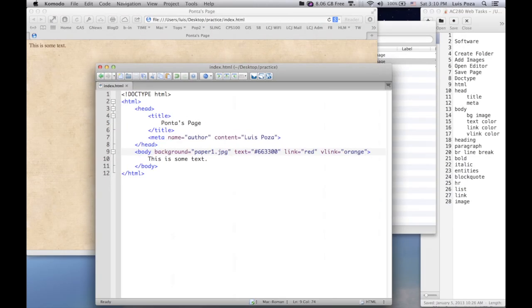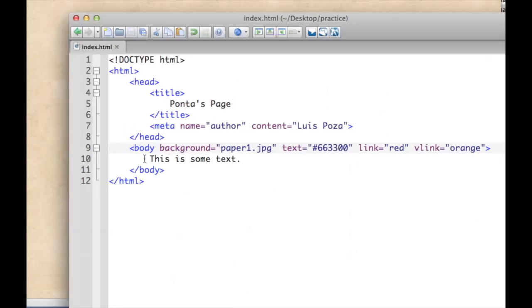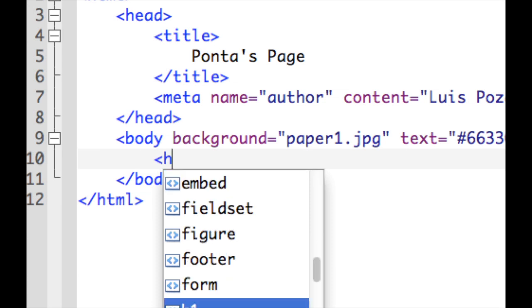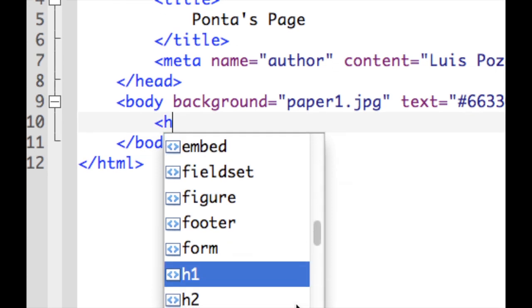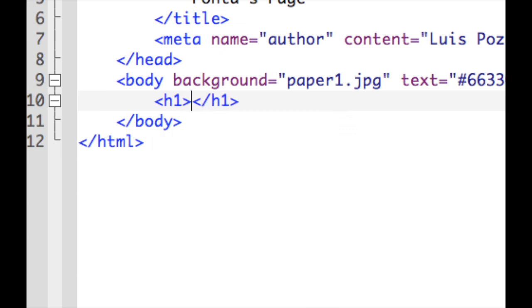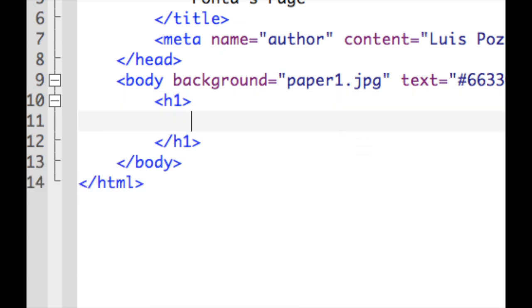So the first thing is to make a heading. So I'm going to get rid of this some text thing here, and I'm going to create instead a title. So this is going to be using the H1. Let's see, we have H1 right there. I can just type it in. It's a very short tag. And then end it, hit enter, and now I'm ready to put my title here. So I'm going to put in Ponta's page.